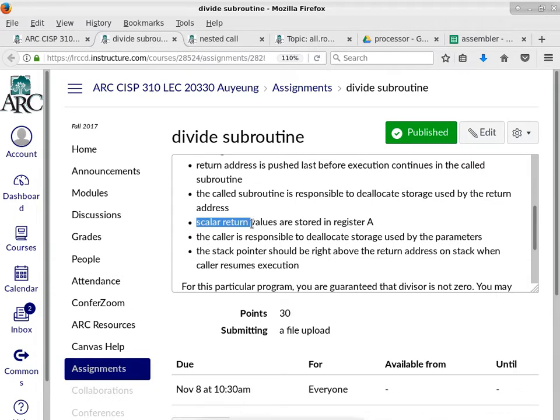Scalar return values are stored in register A. Scalar basically means it is an integer, it's a pointer, that sort of thing. And in this particular program, it is definitely an integer. So register A should store the return value. The caller is responsible to deallocate storage used by parameters. So you don't have to worry about who's going to clean that up. I'm going to clean that up. The stack pointer should be right above the return address on stack when the caller resumes execution, because the return address itself is deallocated by the callee as the very last operation.